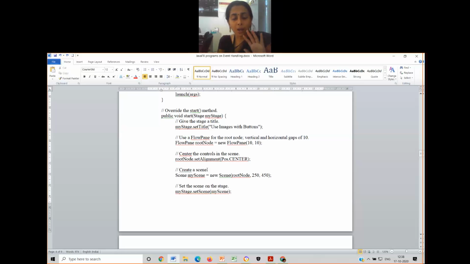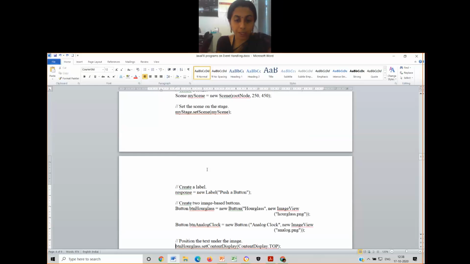You are getting this. So this is how you have to analyze the output. Okay. If you are thorough with this, it becomes very simple for you. Now what I have done, I have created a response, and by default the push a button will be there. But on pressing an image, which is a button actually, this push a button will be replaced by hourglass pushed or analog clock pushed. Okay. So let us go ahead like this.